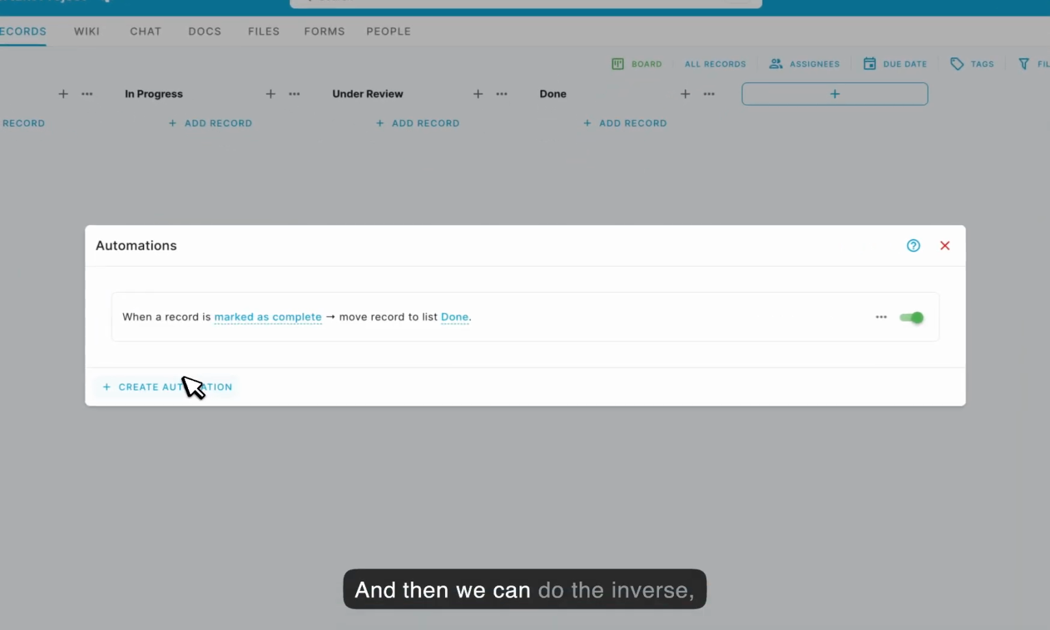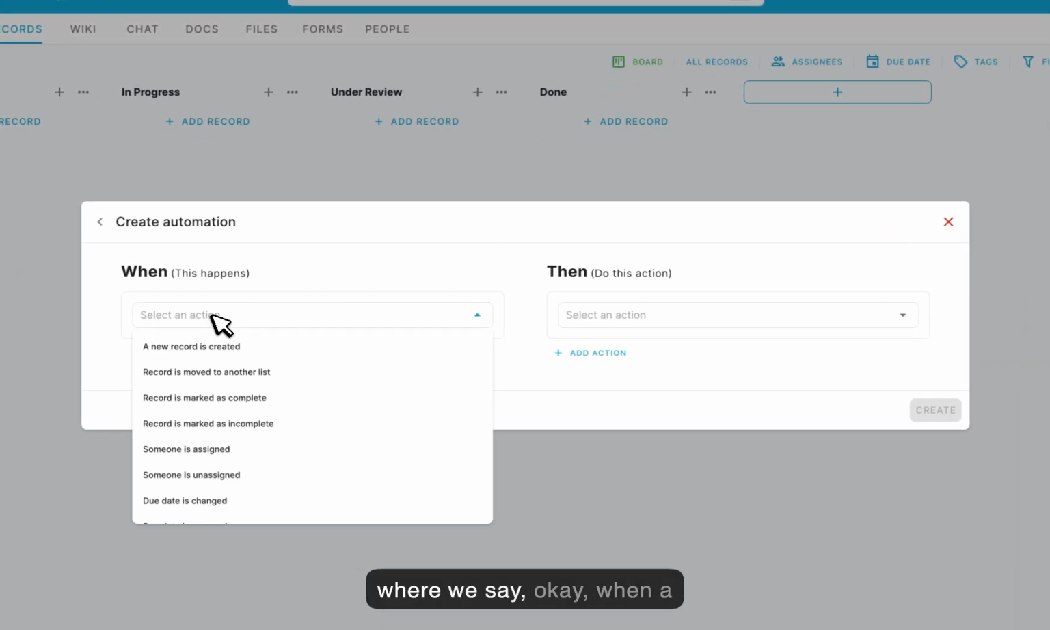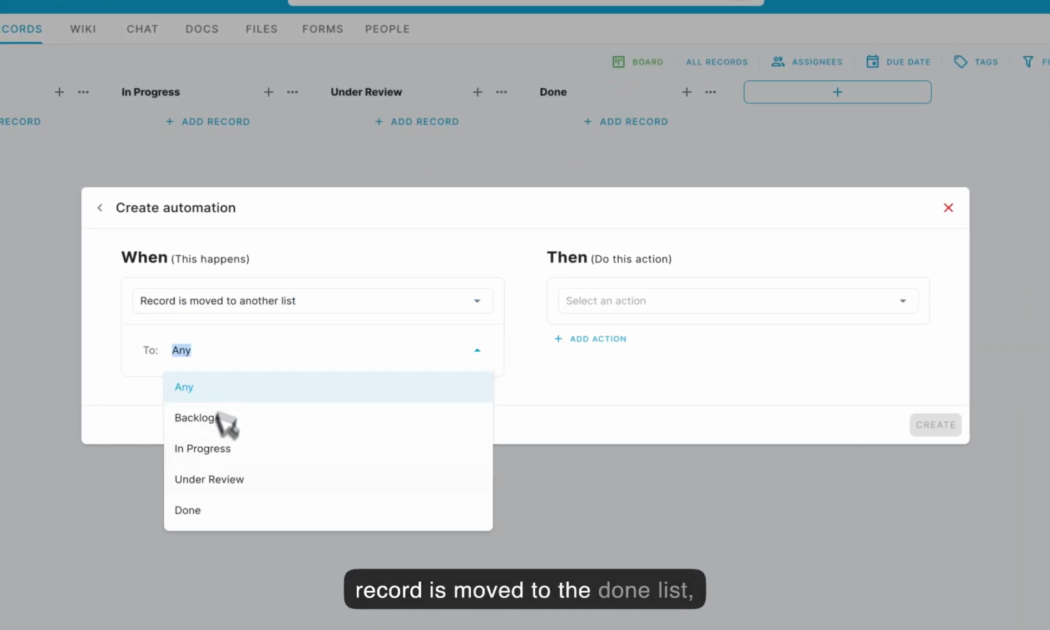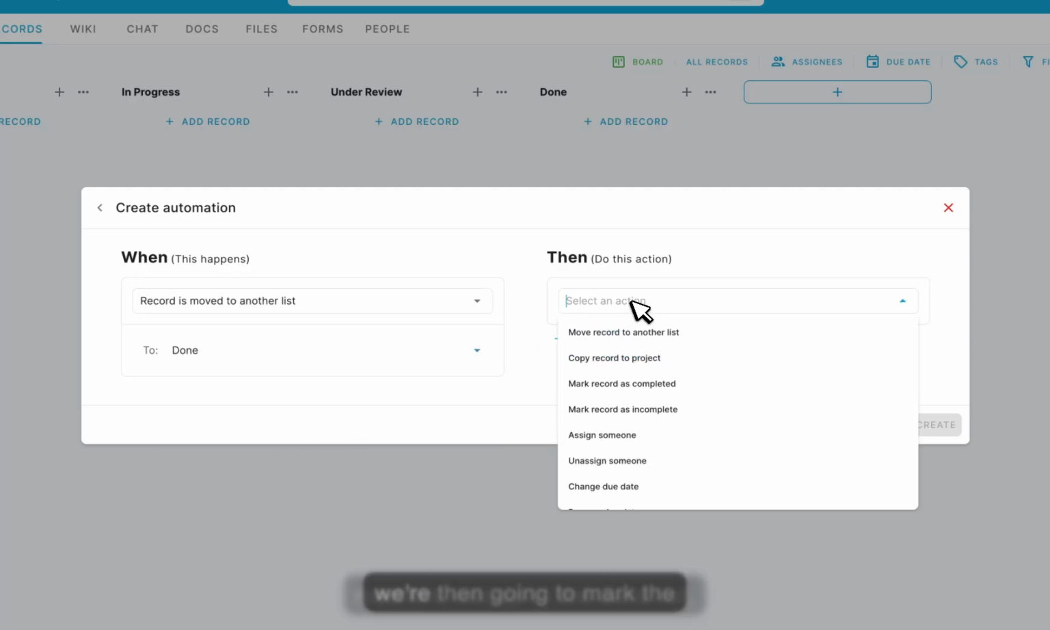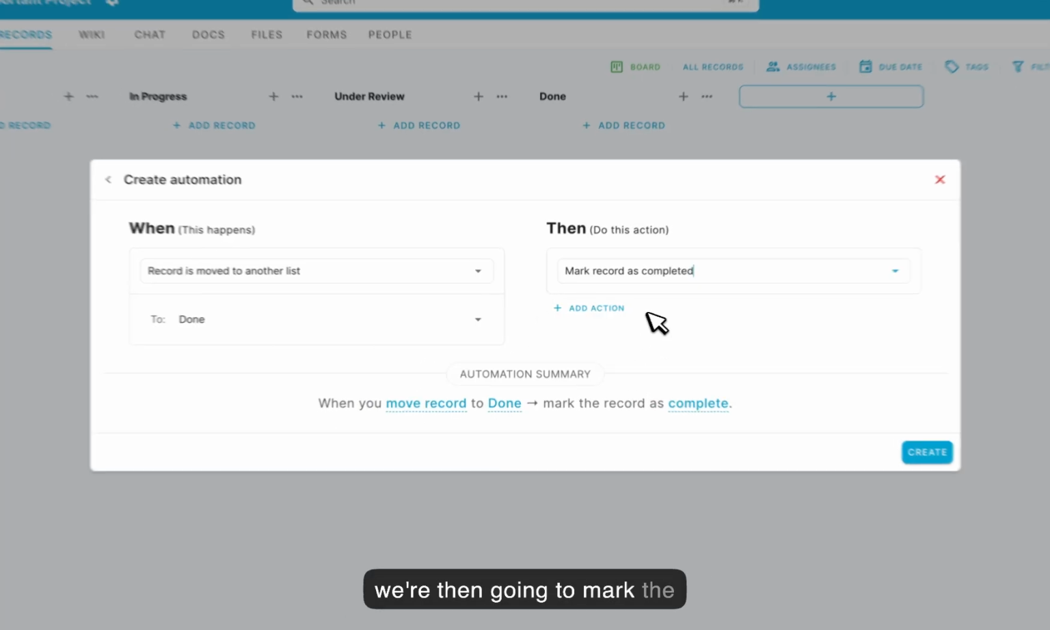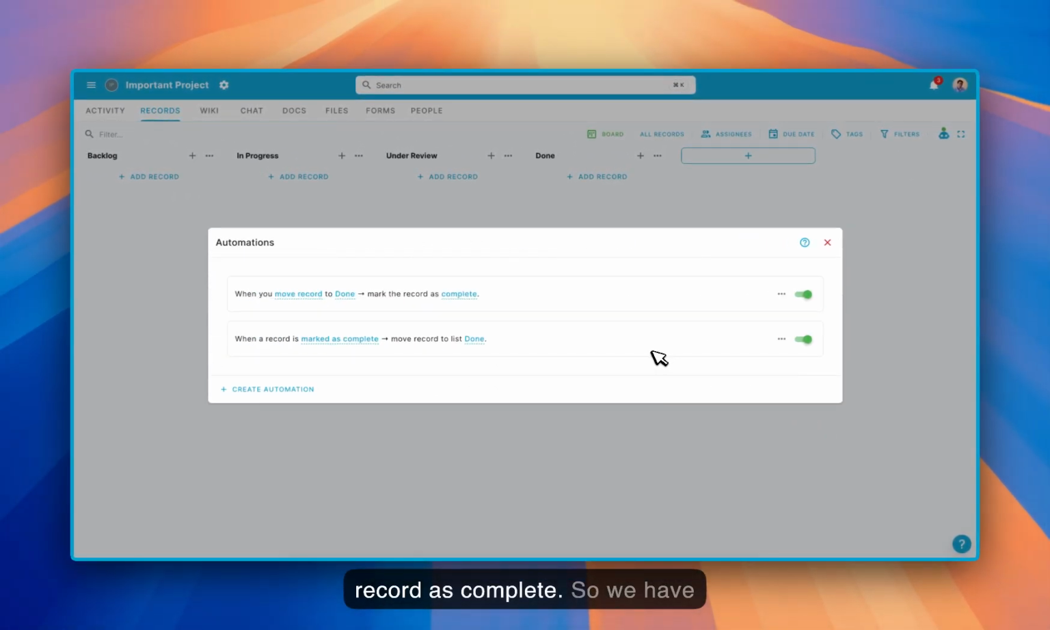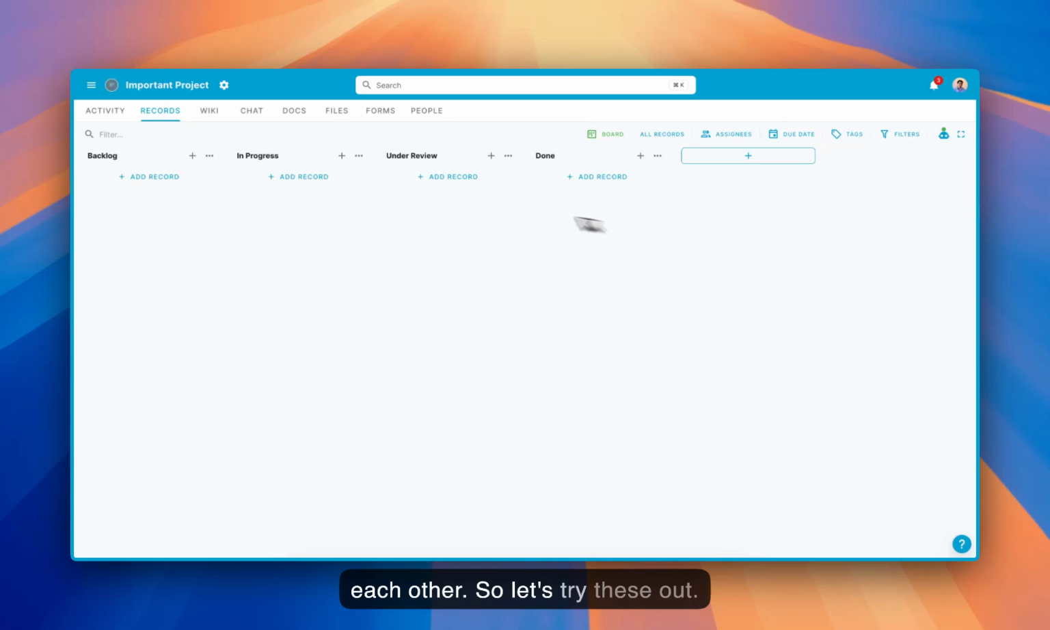And then we can do the inverse, where we say, okay, when a record is moved to the done list, we're then going to mark the record as complete. Okay, so we have these two automations that essentially are the mirror of each other. So let's try these out.